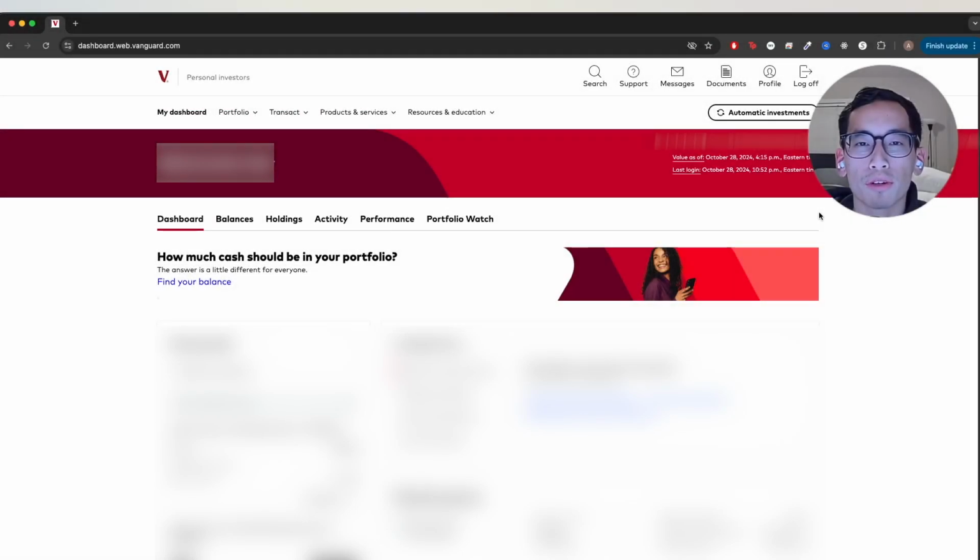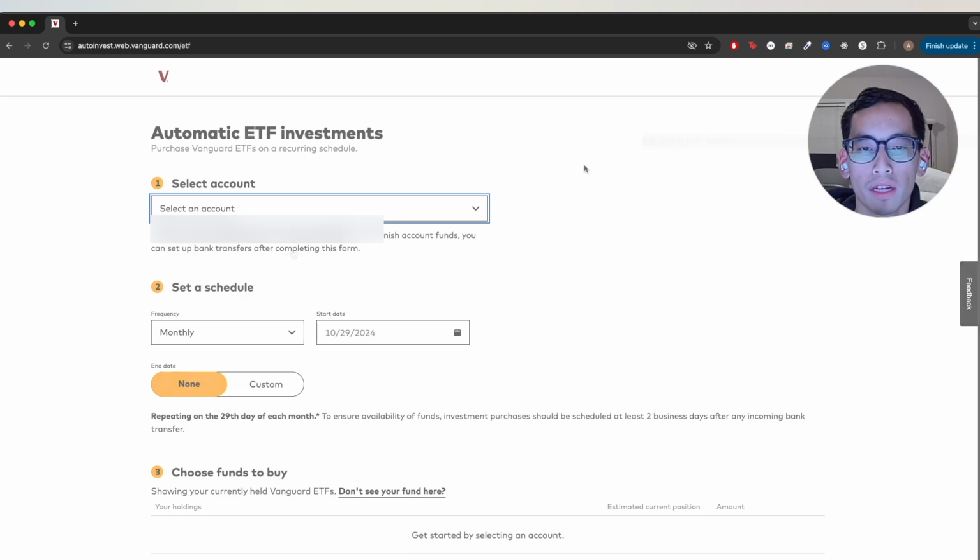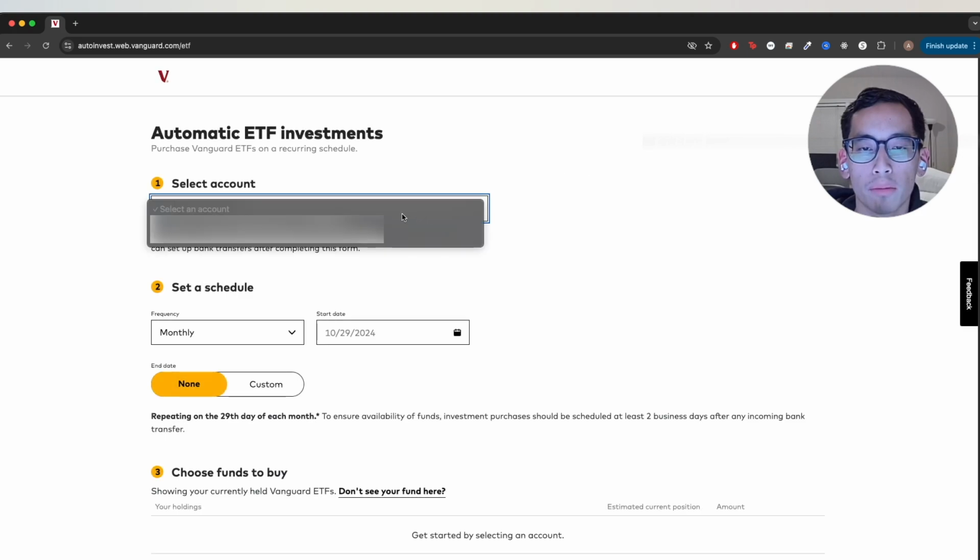In today's tutorial, I will show you how to set up automatic investments with Vanguard ETFs. To get started, log into your Vanguard account, click Transact, Automatic Investments. You will see two options, one for ETFs and one for mutual funds. Just click Vanguard ETFs. Select the account you want to set up automatic investments for.